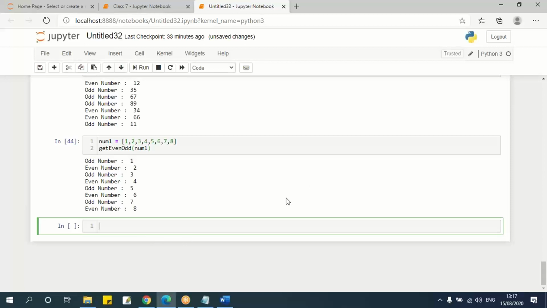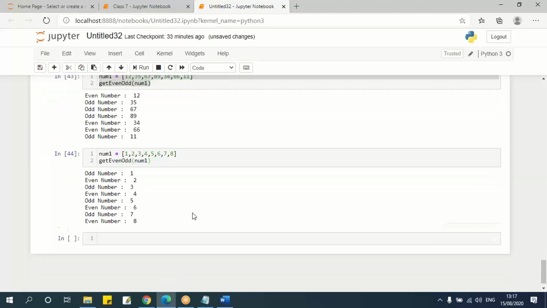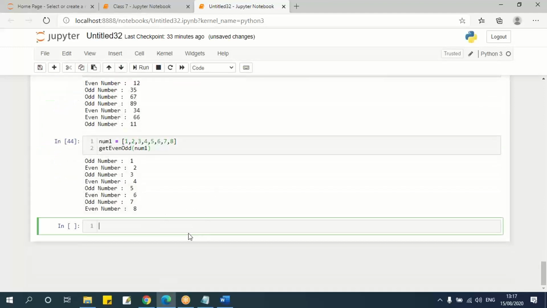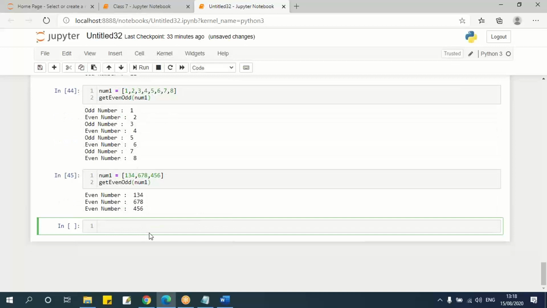So I don't have to run all this program again, or write this program or change the values. Nothing. Now wherever you go, you just have to change the values. Let me make it something like this. Just pass the values and call that function. Run this. See, it will give me the result. That's all.